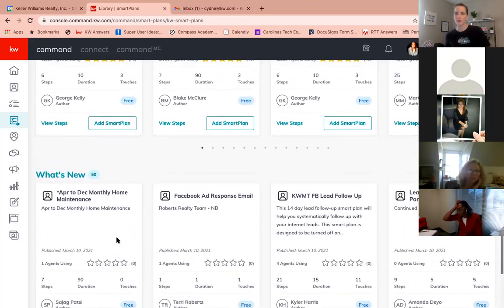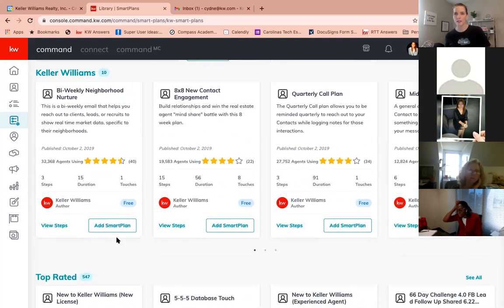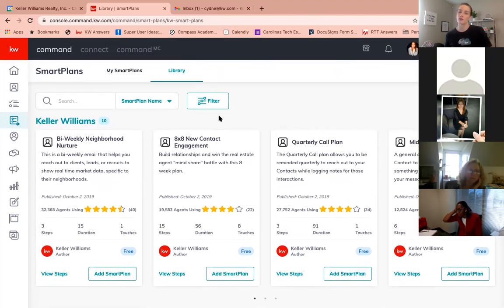And then as a reminder, we can always come up to the top of the page. We've got a way that we can filter smart plans up here. We can also search, and we can search by the smart plan name, the author name, or the description. So if you really want to get back into doing open houses, and you want a smart plan for a follow-up to open house, we could come in and search for that, and then we could add that smart plan to our library and be able to use it moving forward.